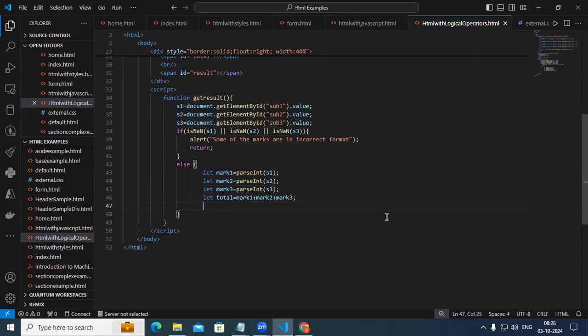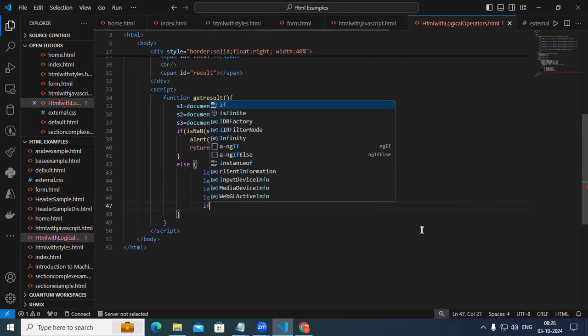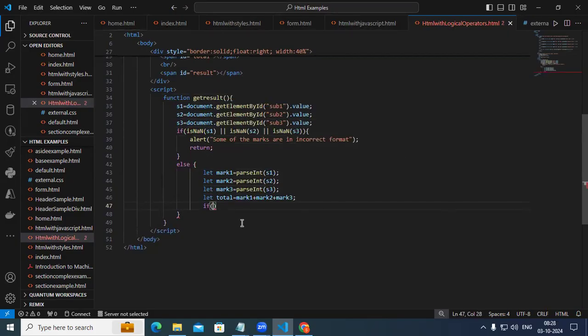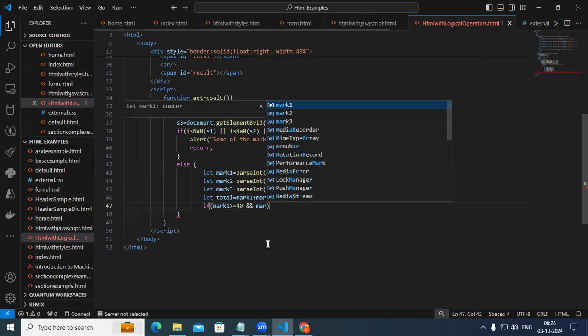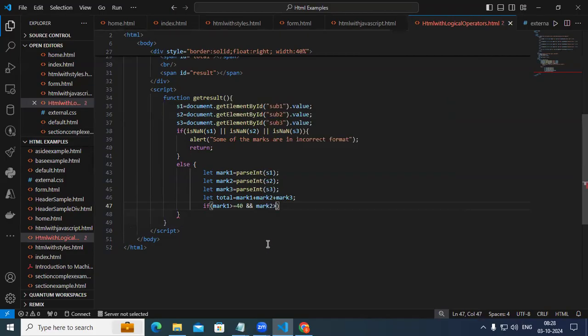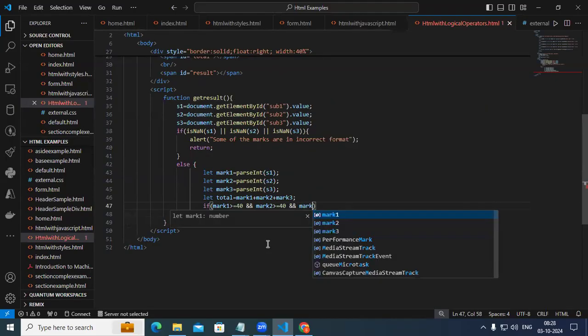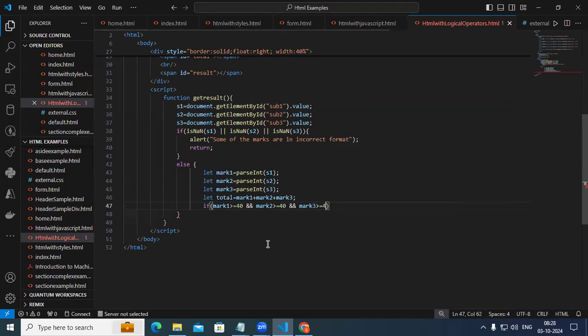After that, you need to find the result. For finding the result, you write this condition. I'm going to use the logical AND operator here. Mark 1 greater than or equal to 40. Then go with the double ampersand here, logical AND operator. Then mark 2 greater than or equal to 40. Similarly, go with the AND here. Mark 3 greater than or equal to 40. So in such cases, you need to set the result as true.